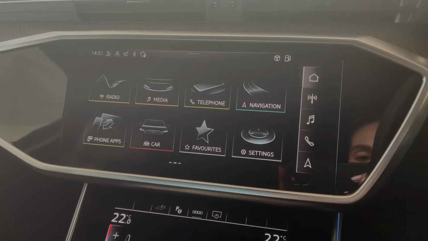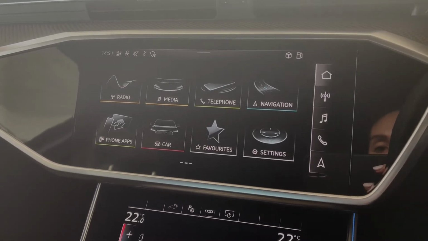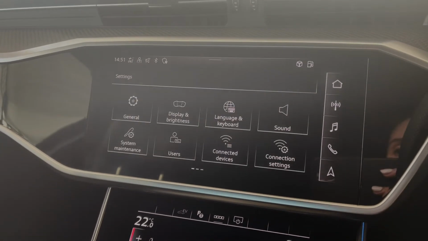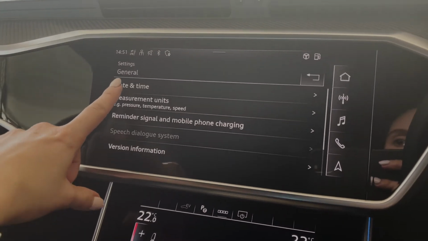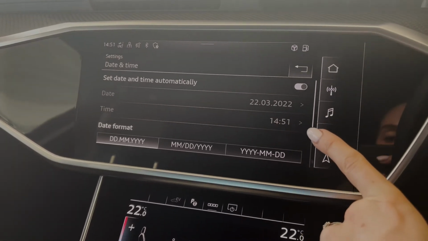If you wanted to know how to change the time in your Audi, here's a short how-to demonstration for you using the touchscreen in an Audi A6 Saloon. First go to Settings and then go to General. At the top you'll then see the option for date and time. If you click into here, this is where you can make all of your alterations.